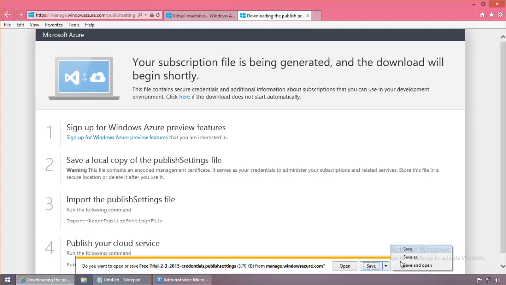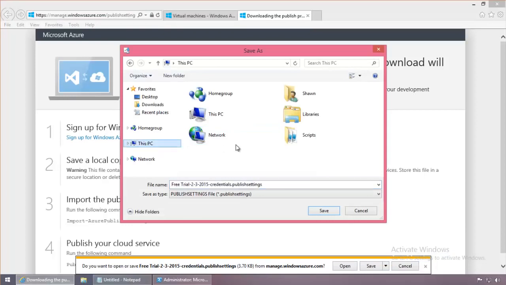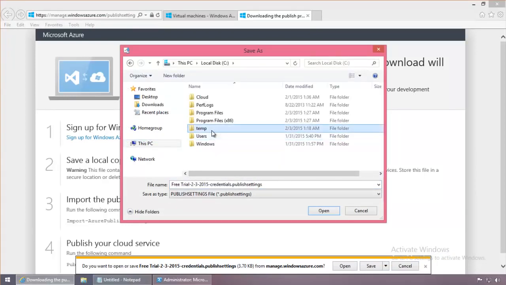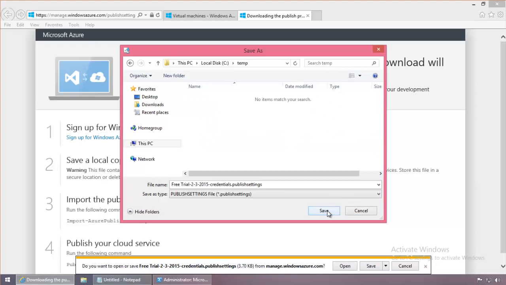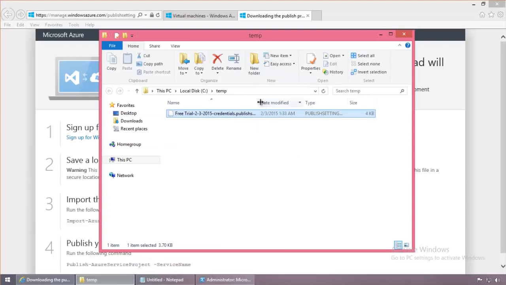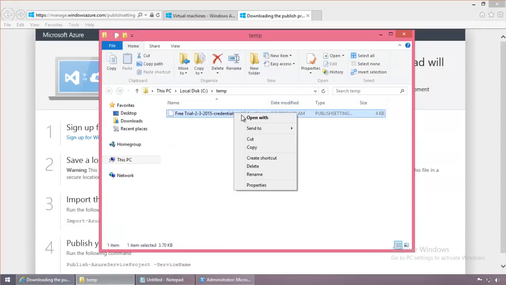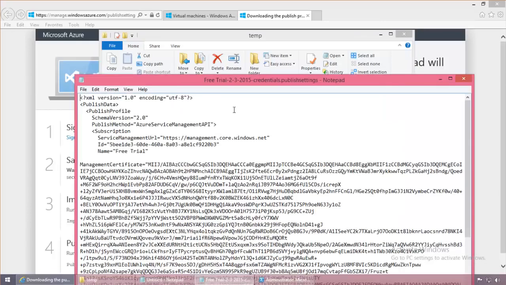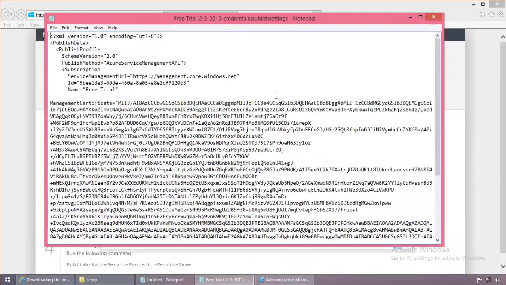What we are going to do is save this file on our computer somewhere. I'm going to just put this in my temp folder here, and it's just a regular file, as you can see, with the extension publishsettings. I'm going to open this real quick in Notepad and show the content of this file. As you can see, it has your subscription ID, and it has a management certificate in there. We're going to import this in PowerShell, and once you import the certificate, PowerShell will know the subscription it's connected to and only use that subscription.